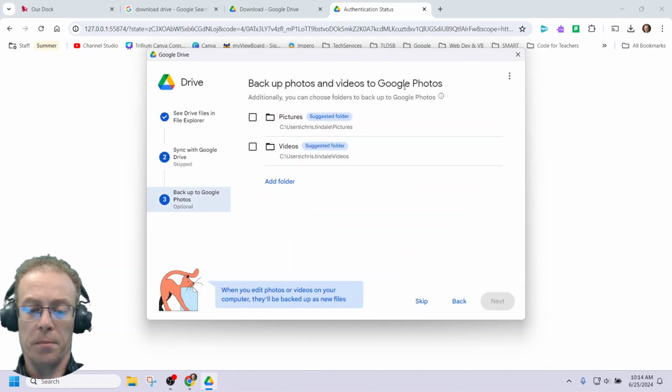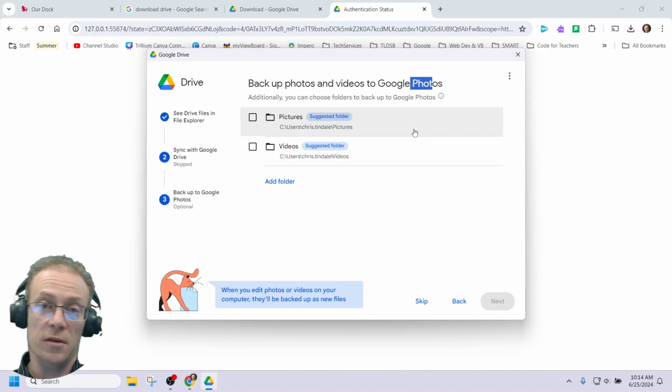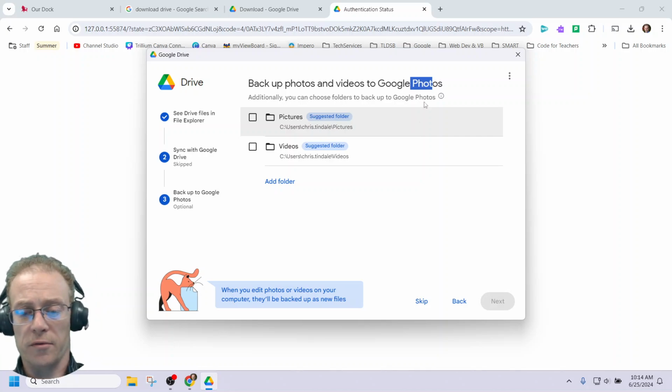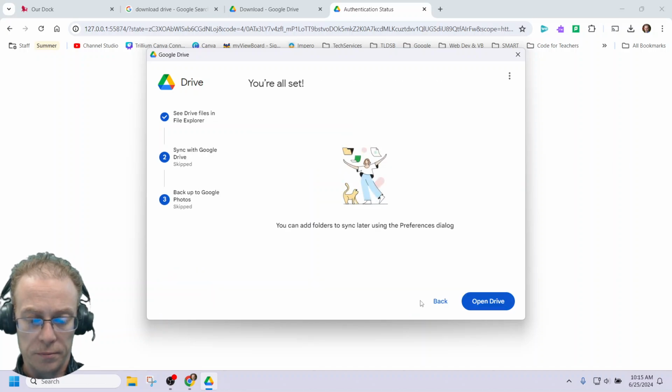But again, I don't want my pictures going to Google Photos. That's not the same as Google Drive. It's a separate thing entirely. If I'm going to work with photos, I'm probably going to want them in Drive so I can work with them in my documents and share them with people, that sort of thing. So photos is a separate thing that we're really not going to mess with today. So I'm going to skip that step as well.